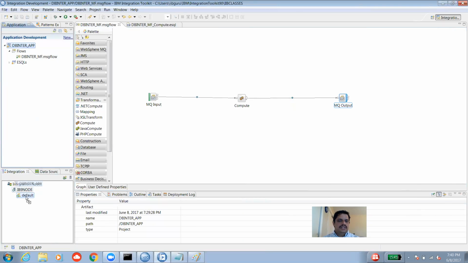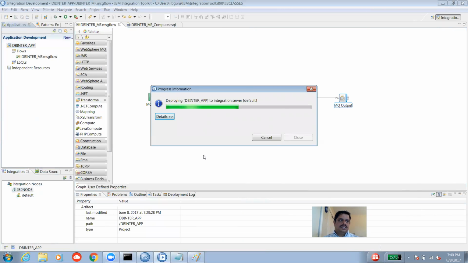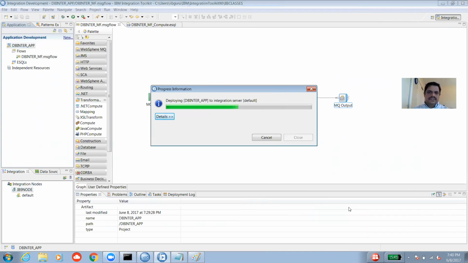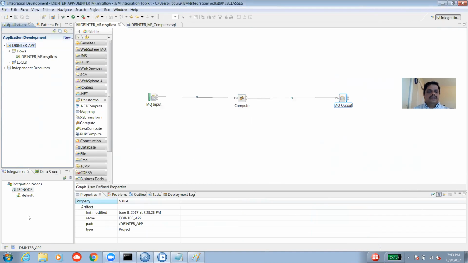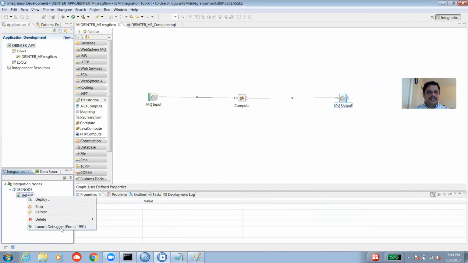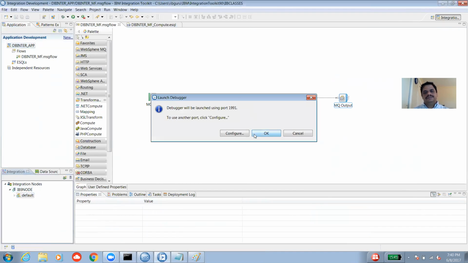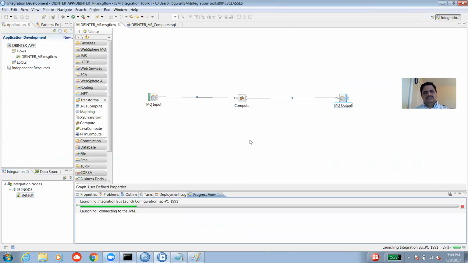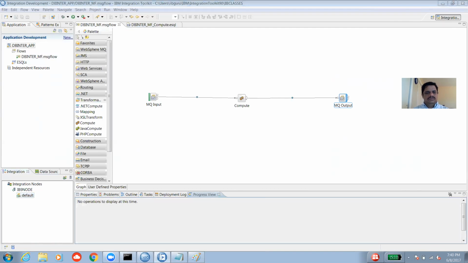I can deploy it in many ways. As I showed in the first class, it may be a direct deployment of the application, or it may be creation of a bar file and then deploying it. There are a number of ways. Now once you deploy it, since you have the breakpoints here, you have to launch the debugger, and then let's test it.